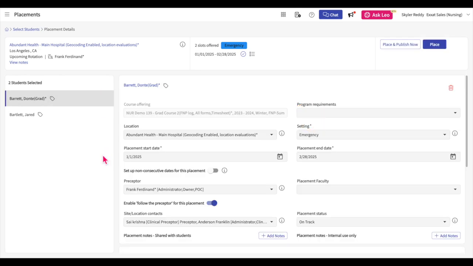You will then configure the placement information for each student. The placement information will automatically be populated by the slot information. You can always make changes to any of these sections as necessary.